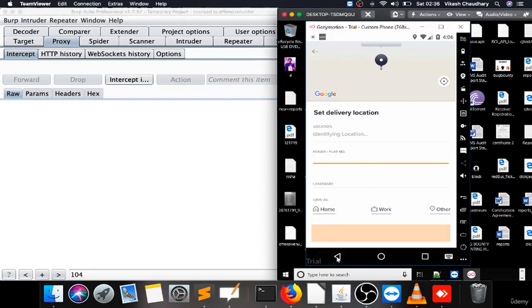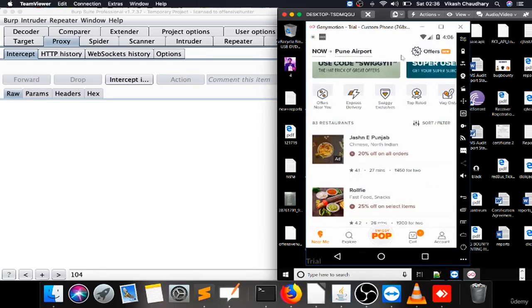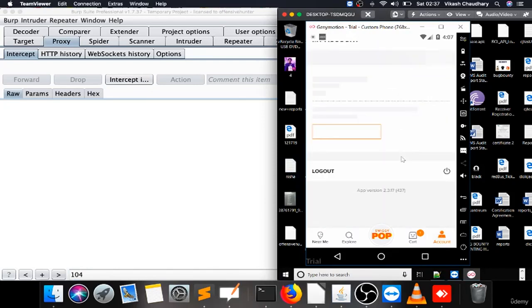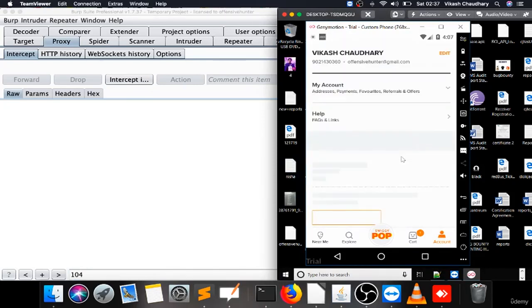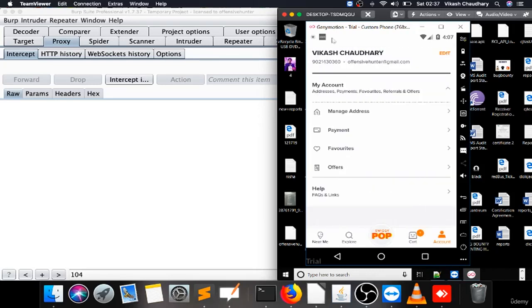Let's go back. I don't want to try parameter tampering right now. Let's try something else today. If I'm going back, let's say my account. There is, let's say, manage address. If I click on manage address, there's nothing. Okay, let's click on edit now.